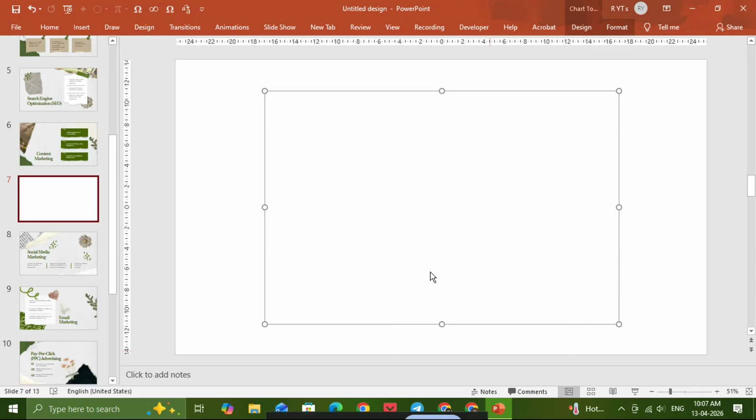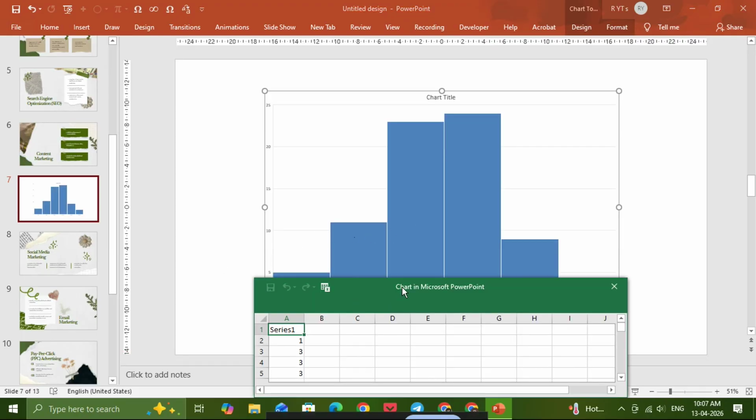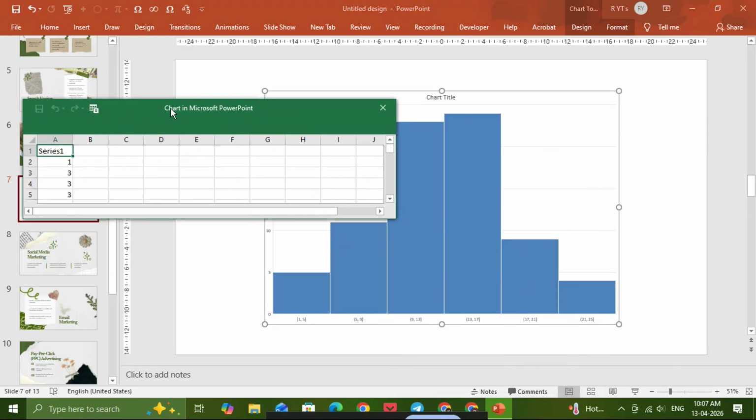Now PowerPoint will open a small Excel sheet along with the chart. This is where you enter the data that will control your histogram. Don't worry if this looks a little different from normal PowerPoint editing. That's completely normal. The chart is linked to the spreadsheet, so whatever values you enter here will show up in the histogram automatically. At this point, you can replace the sample numbers with your own data.